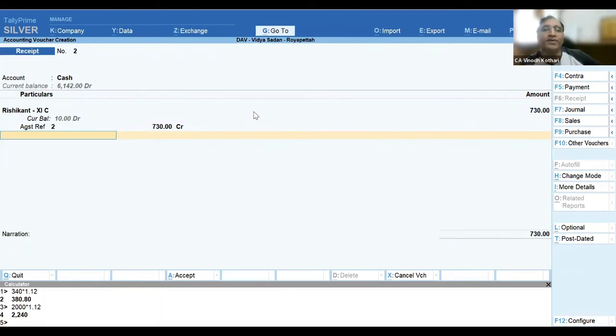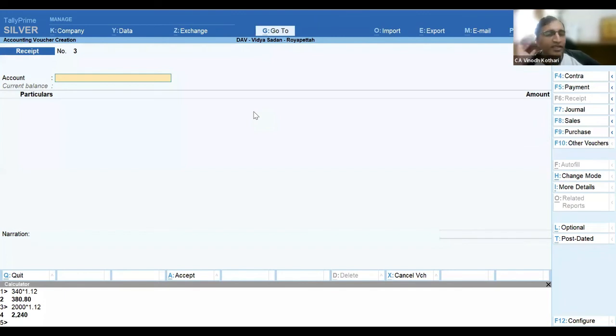I'm going to show you how to pass a journal entry. So is this entry clear? 740 is the due. Rishikant has come to you and asked you to give a discount. You accepted. 10 rupees discount is given. So 730 rupees you are receiving. 730 rupees he is giving. So save it. Control A. This entry everyone has passed. Type Y if you have passed.